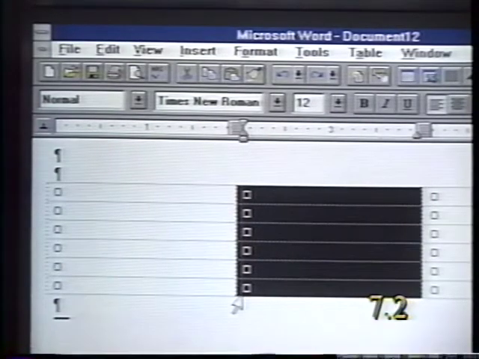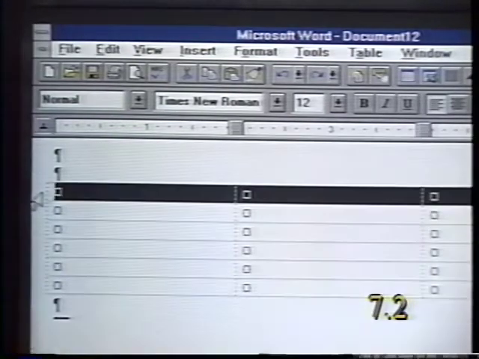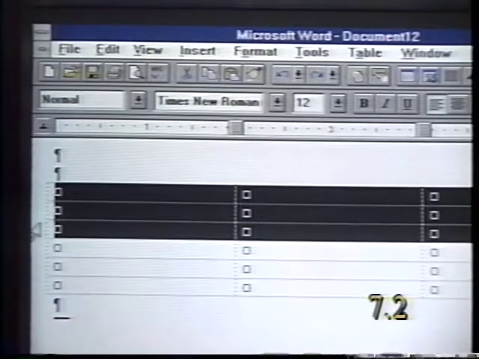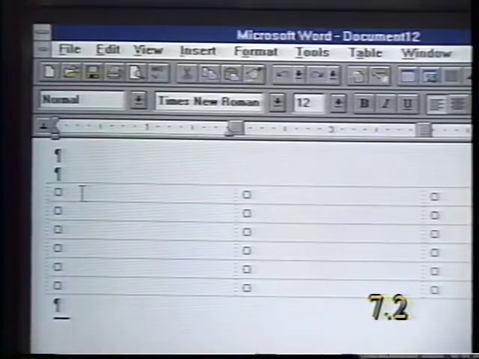If we want to select an entire row, we'll move out to the selection bar and just click once. Multiple rows can be highlighted by dragging and selecting. These concepts will be important to us later as we change the format of this table. For right now, we'll start in the first cell and begin typing.